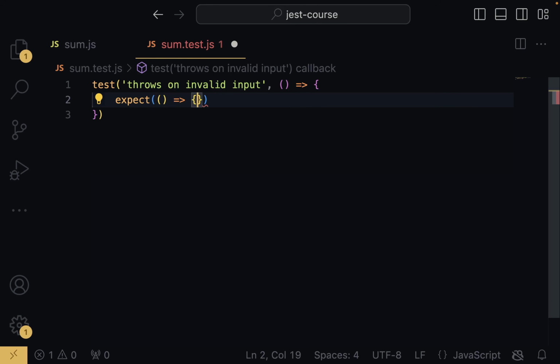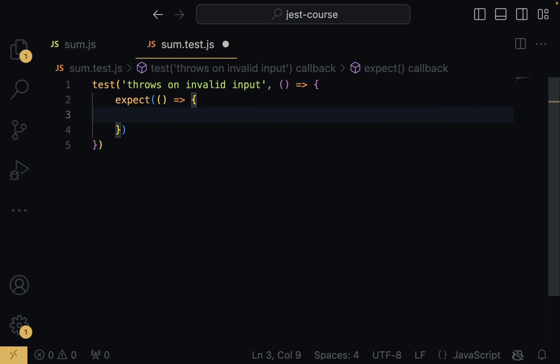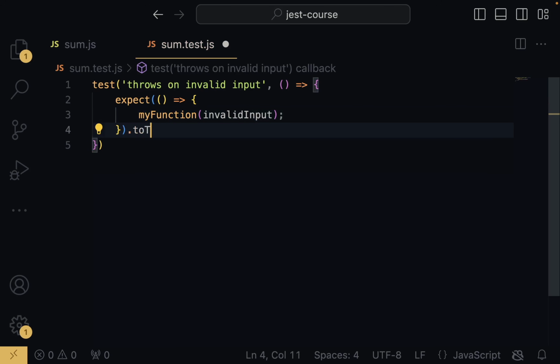Now we can hit enter. And then we could just say, for now, let's say my function, invalid input, and then dot toThrow right here. So in this example, my function is a function that we are testing.